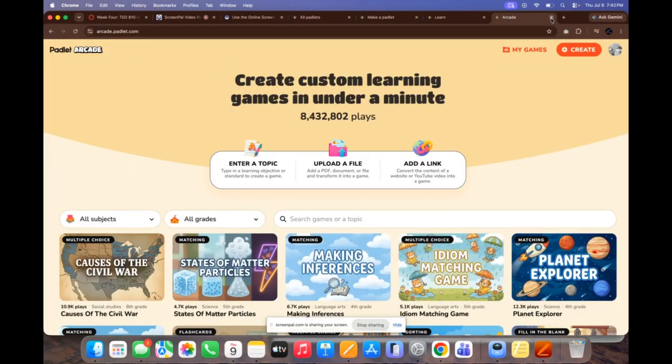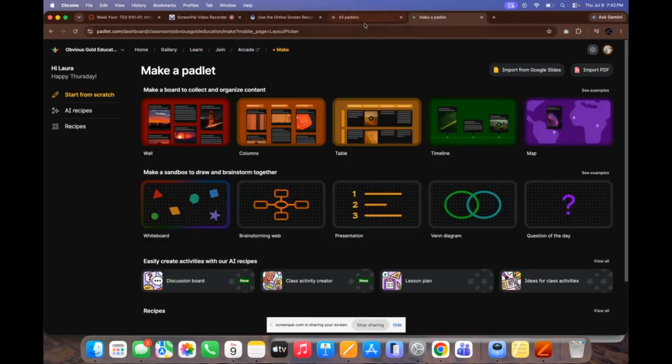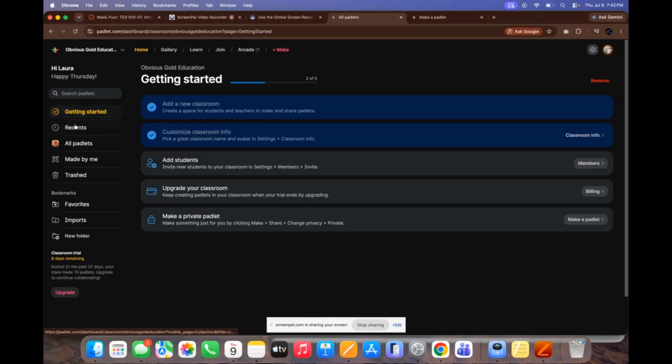Okay, and then when we come back out, we go back to Padlet. And you just really have to play around with it. If you want to get started, it'll walk you through that way, etc. So yeah, that is Padlet in a nutshell, and I think it's a great tool and a great resource.